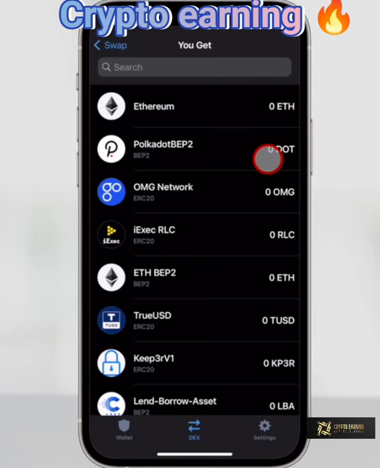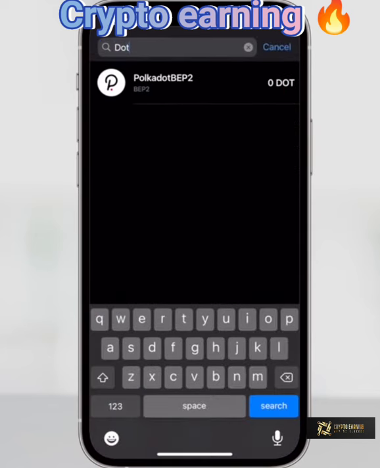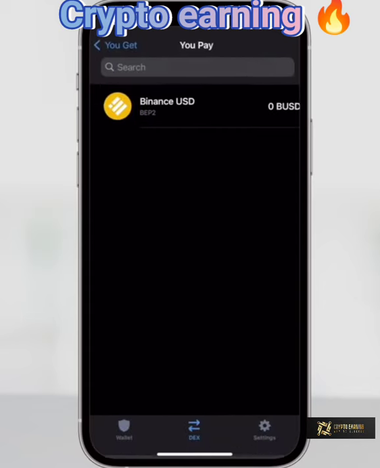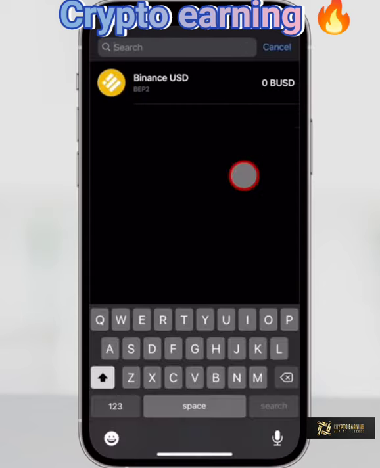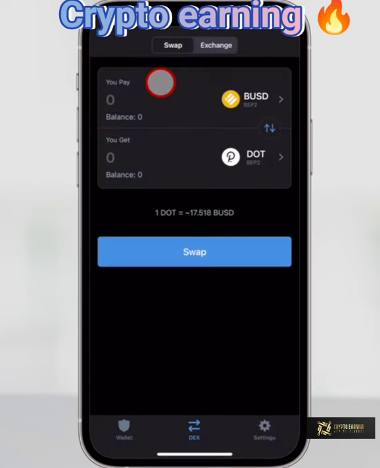We can click right here, and actually let's just go for DOT because Polkadot is right there. So you can see Polkadot, and then BEP2 is the chain that it's on, which is the Binance chain. So I'm just going to click on this one right here. And then you can choose the cryptocurrency that you want to pay with. In this instance, it's just giving me BUSD or Binance US dollar, so I'm happy to use that one for now, just for this example.